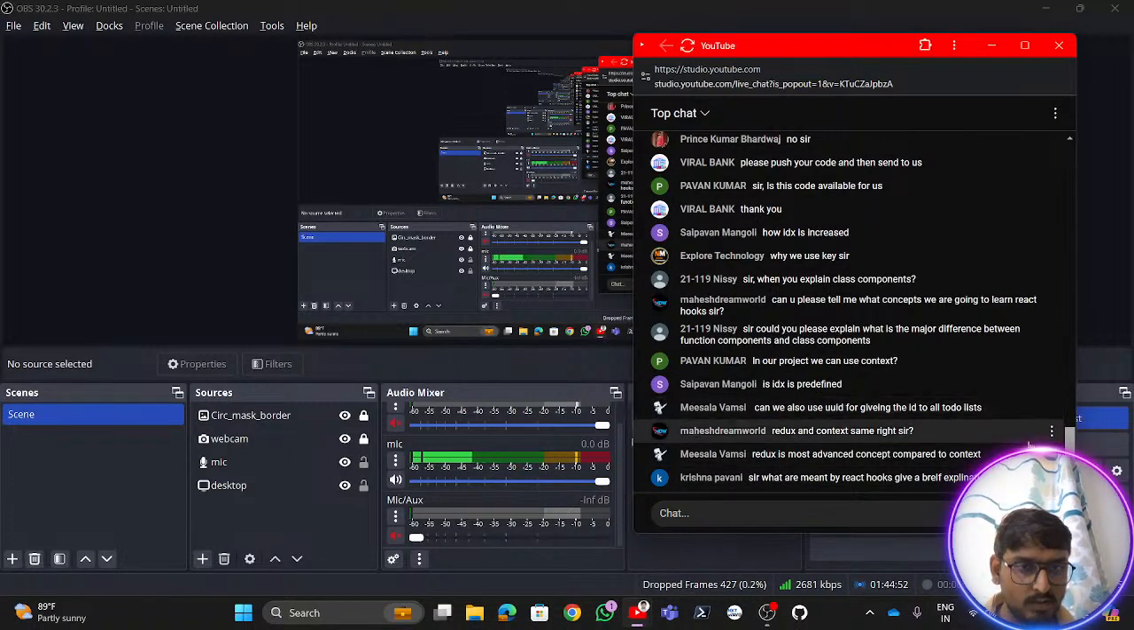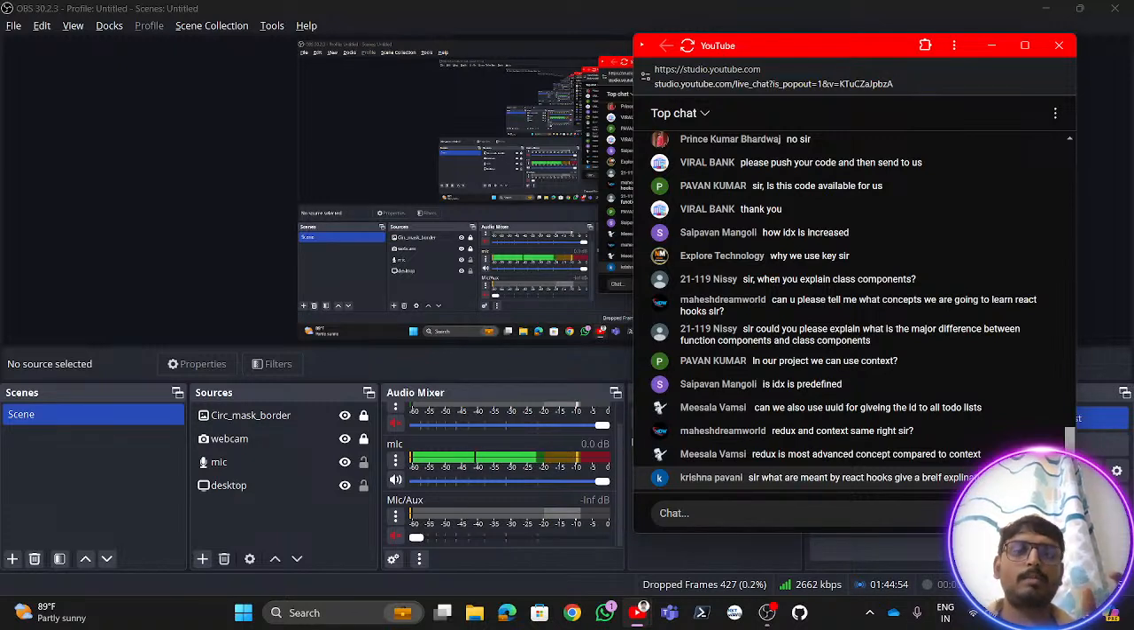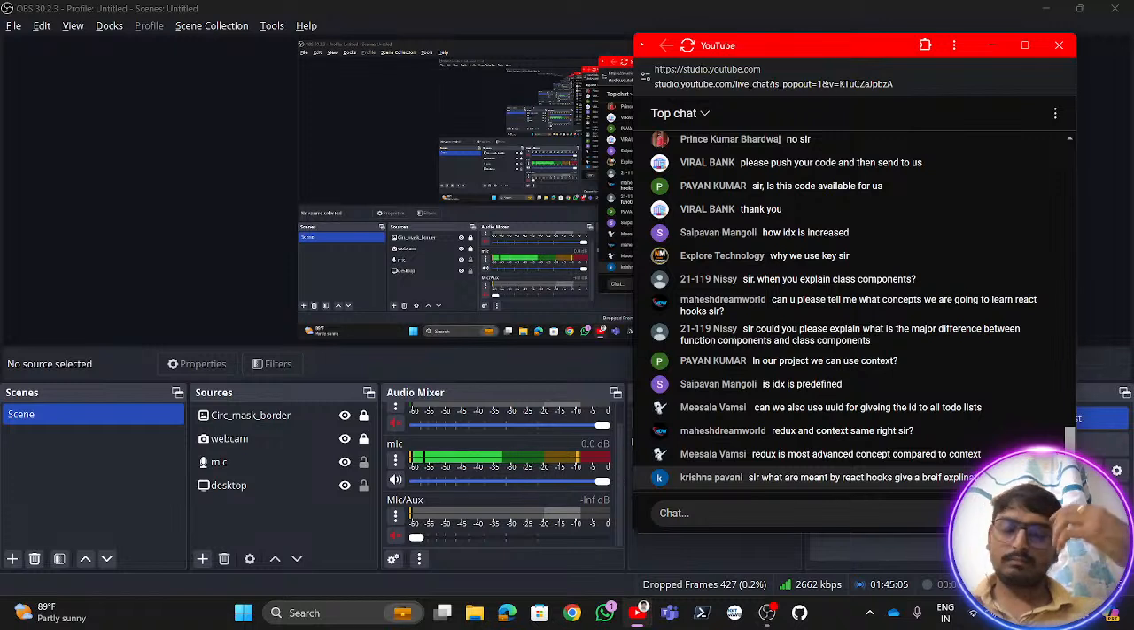What is meant by React hooks? Krishna Pavani, I'll explain this whenever we discuss useEffect. Once we finish it, before we go into React Router, I'll explain this entire hook concept. Why it is called a hook, what different hooks are present, and why useState and useEffect are also called hooks. So it's not a small topic. It's a very, very big topic.